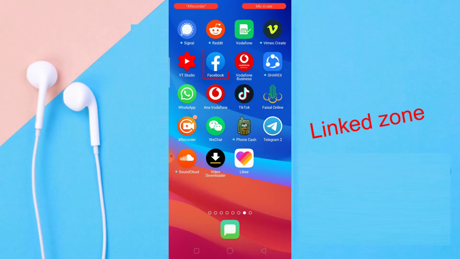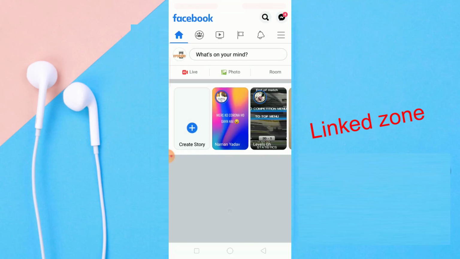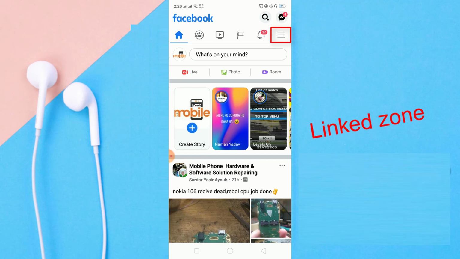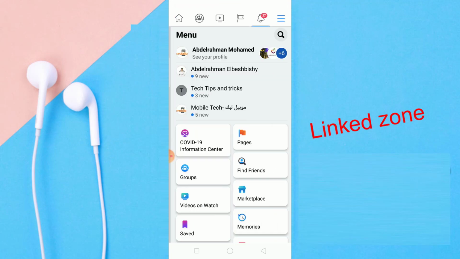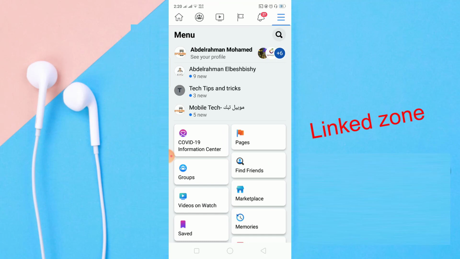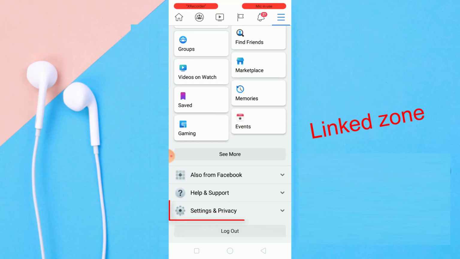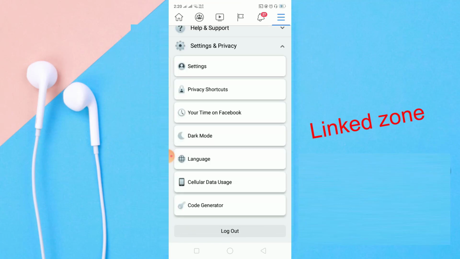First, press on the Facebook app icon. After that, click on the 3 horizontal lines shown on the top right. Scroll down a little bit till you get Settings and Privacy. Click on Settings.